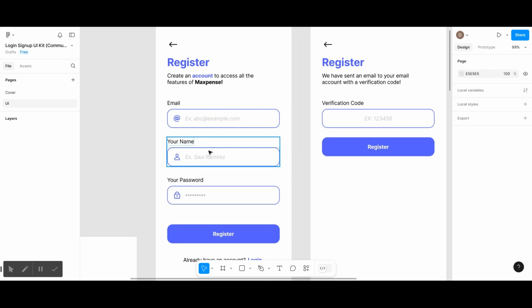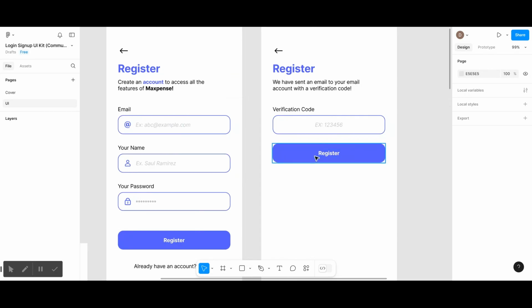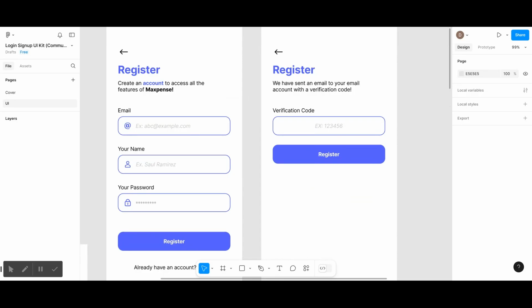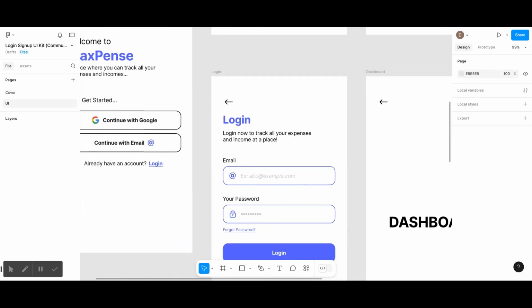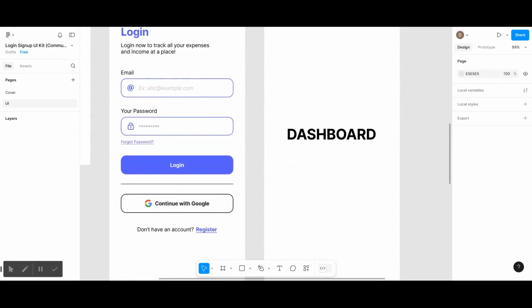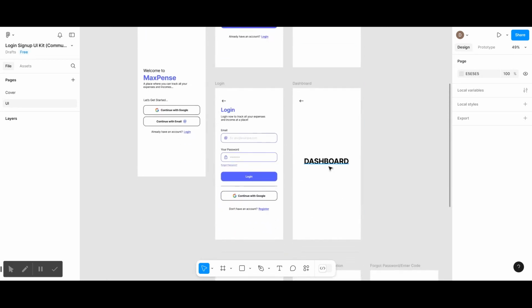So on the register page, the user will enter their necessary data. That is the email, name, and password. Once the user enters all their data, the user will click on register account. After that, the user will get a verification code on their email. That screen will also help you to authenticate whether the user is valid or not. Once the validation is done, the user will move to the dashboard screen. Once the registration is done, the user will move to the dashboard screen. Or if the user logs in successfully, then the user will also move to the dashboard screen.